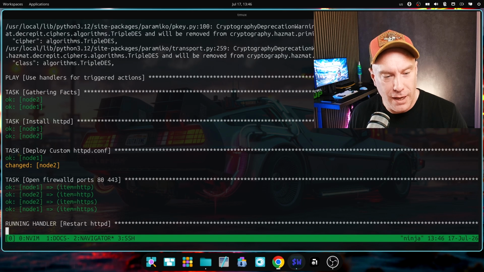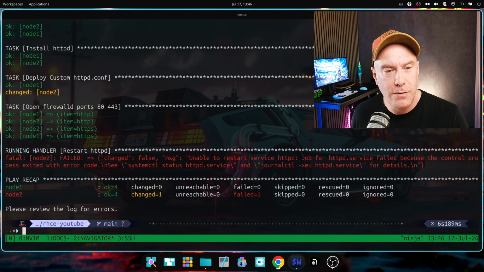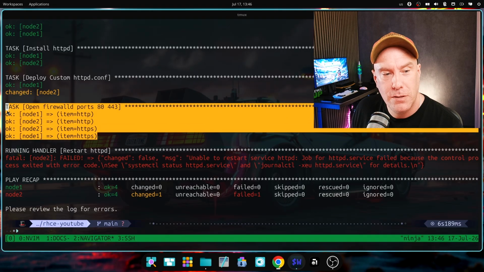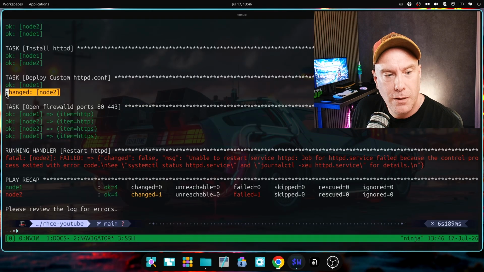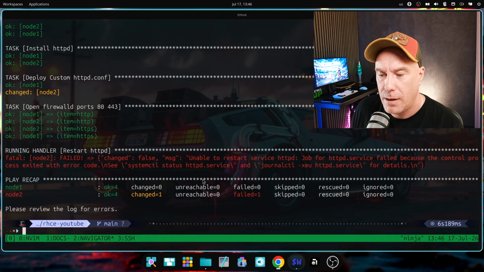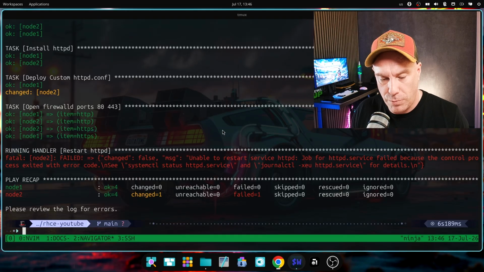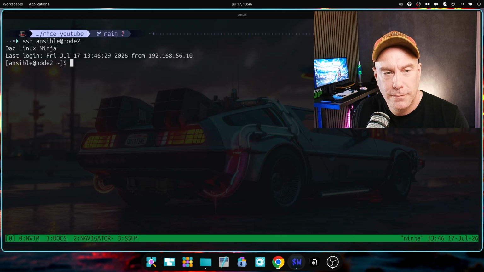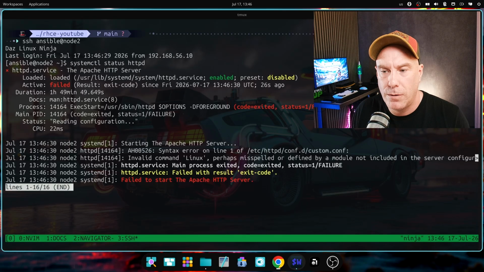Node 2 is now okay. Everything, okay, let's see. Open firewall. These were already open, so no need. Deploy the custom thing. Unable to restart service on Node 2. Let's just jump over there and see. SSH. Ansible. Let's see what's going on.